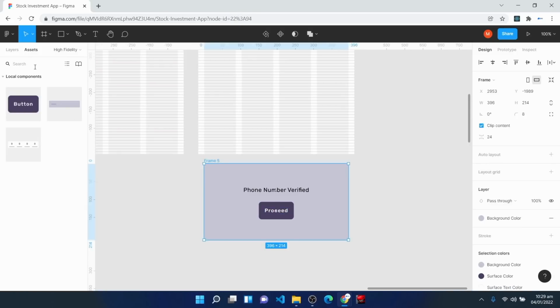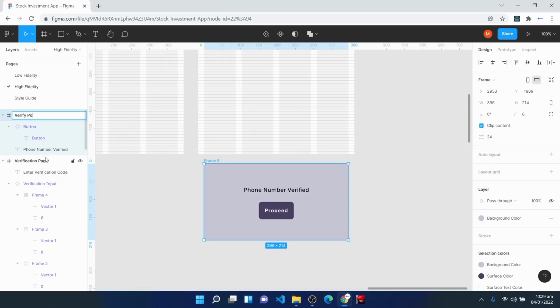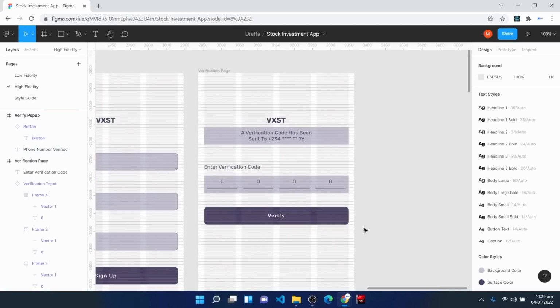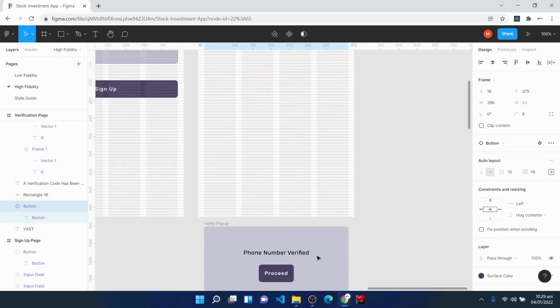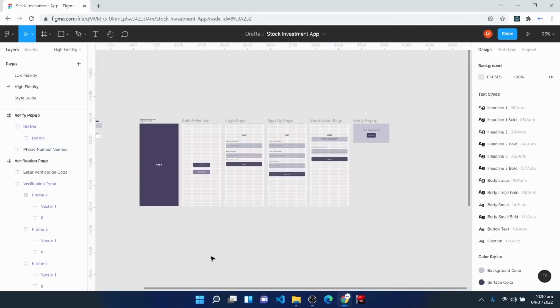So I would select this, go to the layers tab, and call this verify pop-up, just like that. That pop-up is going to show up when the user enters their verification code here and clicks on the verify button. So I would grab this now and place it here. And that's fine. So at this stage, I would like to say that we are done with creating all of the screens that we need for our authentication task.